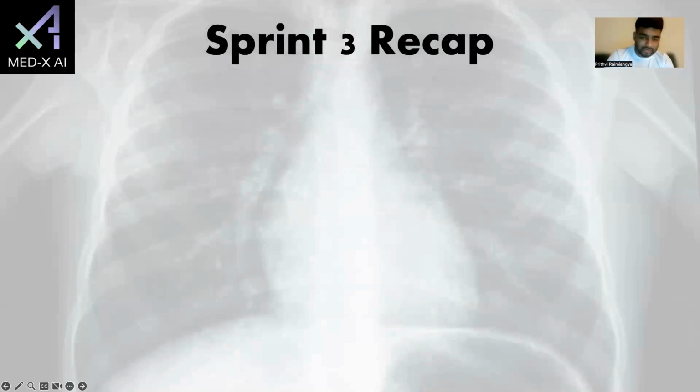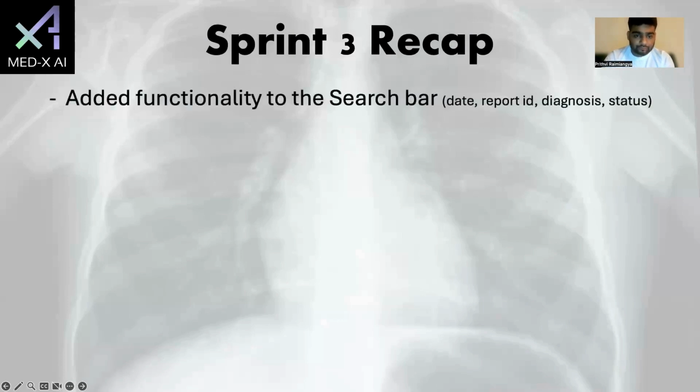After understanding all of this, I'm going to tell you a little bit about what we did in Sprint 3. The first thing we did was add the search bar and optimize it more by providing information such as date, report ID, diagnosis, and status. Whenever a user is trying to search something, he doesn't have to enter all the information. He can enter one of those and find multiple options to go for.